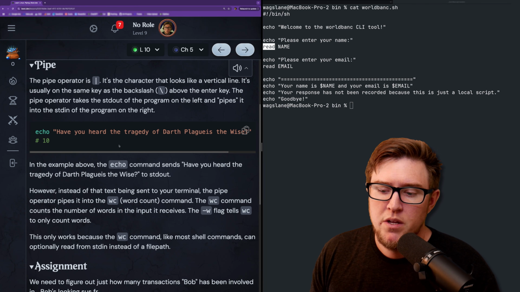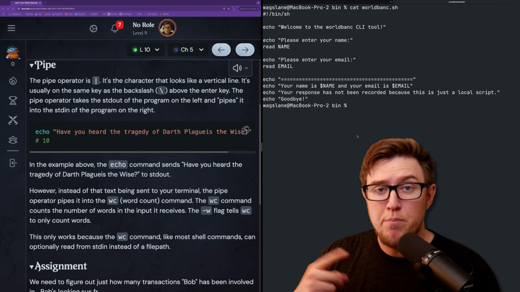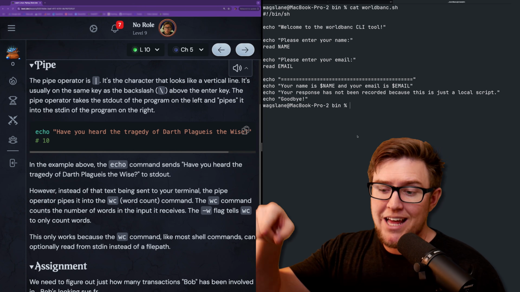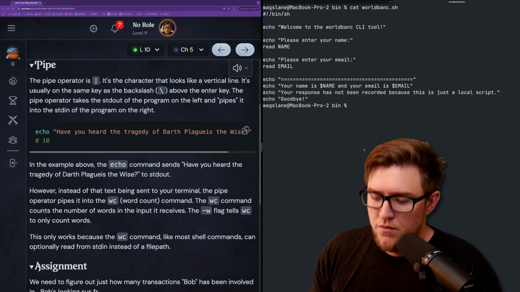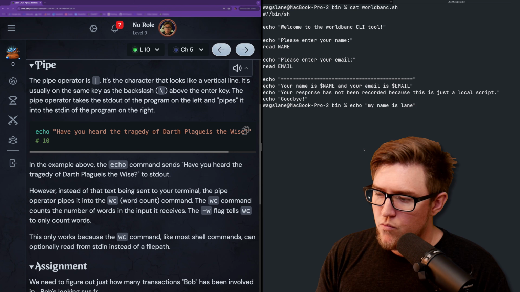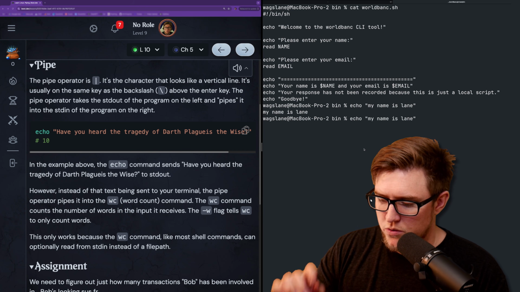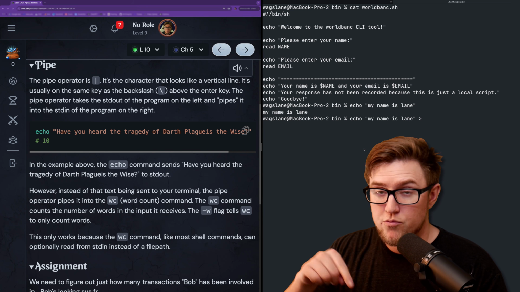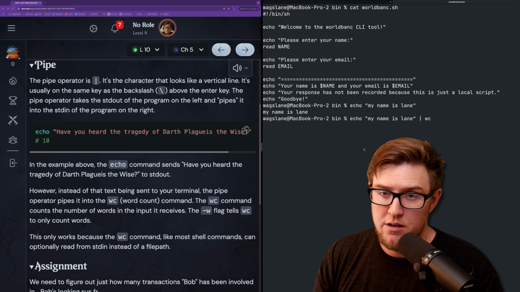So, for example, we know that word count can be given a file to count words, but like most Unix-like tools, it can read from standard in as well. So, for example, echo my name is Lane, rather than allowing that standard out to go to the terminal, which is what it does by default, or redirecting it to a file, we're not going to do that. We're going to pipe it instead to the word count program.